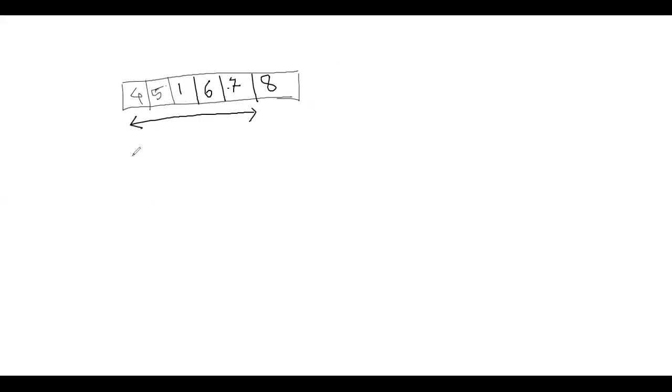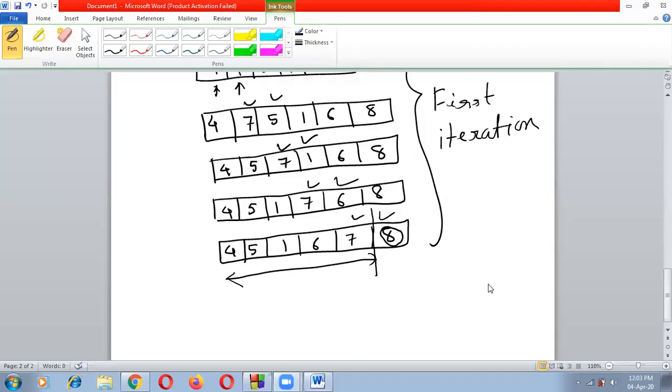Then again compare 4 and 5. 4 is already less than 5, so don't do anything. The array remains unchanged. There is a problem with the whiteboard. I actually tried to use it, but it seems somehow very uncomfortable for me. So I am sharing my screen again.